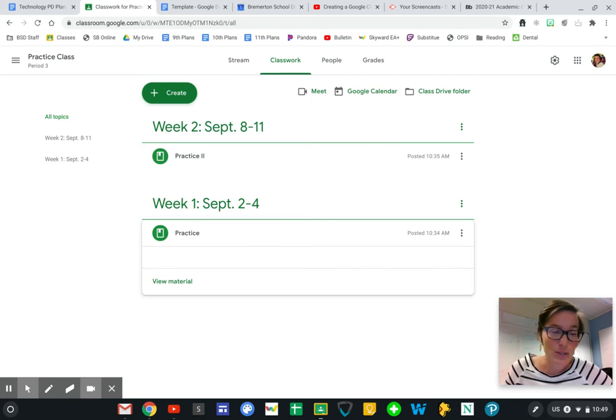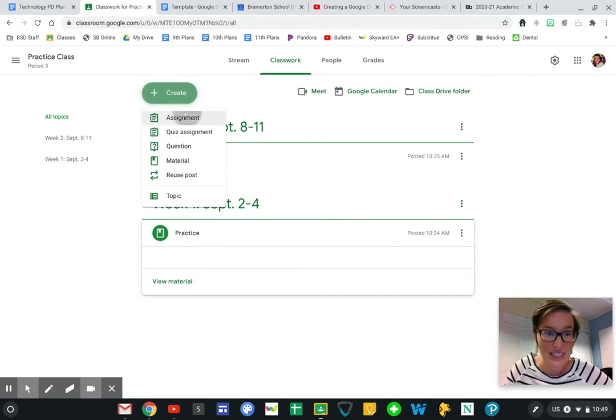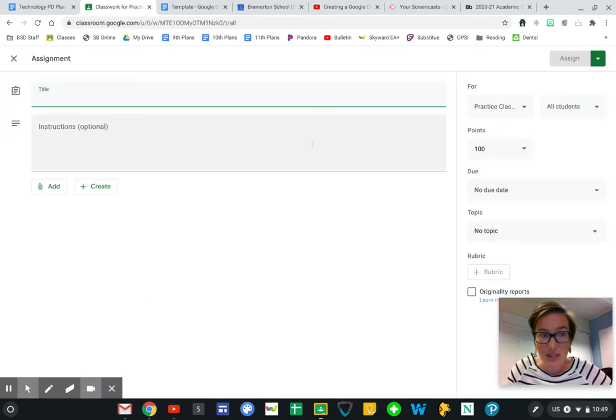All right, this is how to create assignments in Google Classroom. So I am here in my classroom in this classwork tab, and I'm going to create an assignment using this button. An assignment is something on Google Classroom that students will turn in to you.